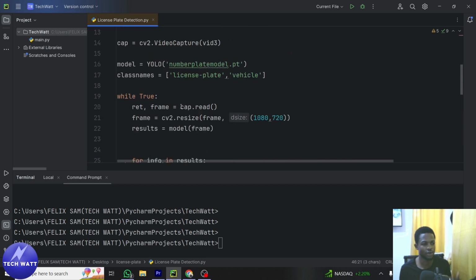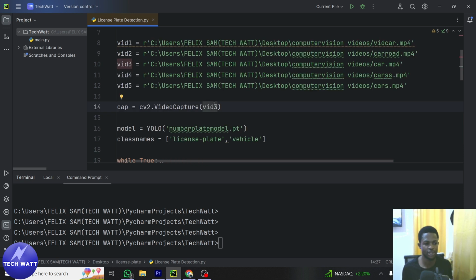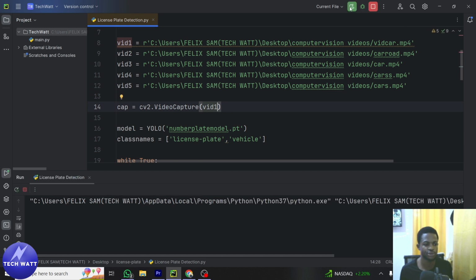So this is literally the code we are using to run inference, and if you want to understand this in depth, I have tutorials on how to run YOLOv8 in your IDE in my computer vision playlist on YouTube. What I'll do next is run this code so that we see how this model performs on these videos. I'll run it with the first video, which is vid1, and we'll see how it performs.